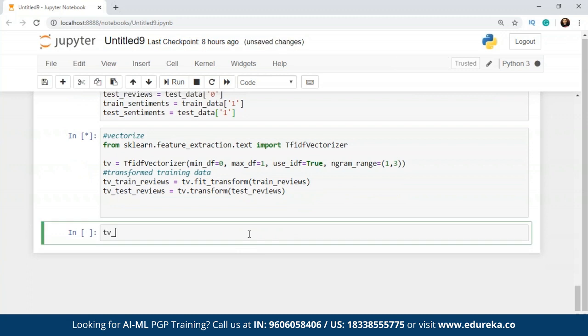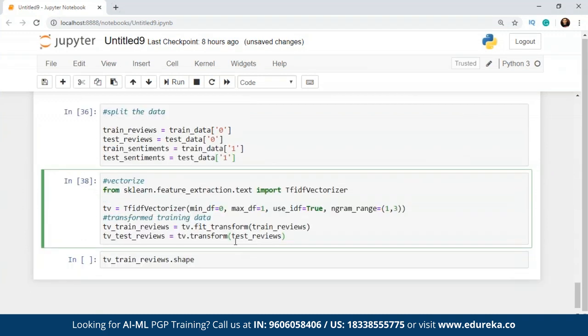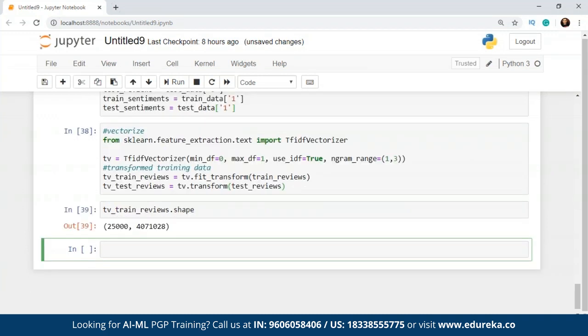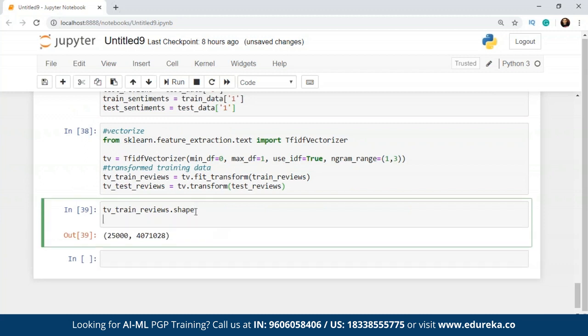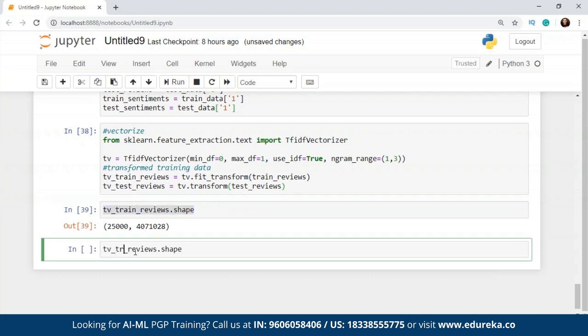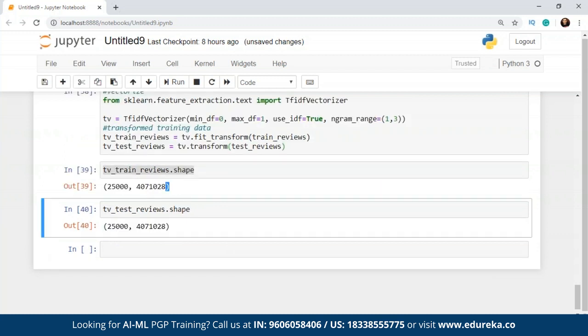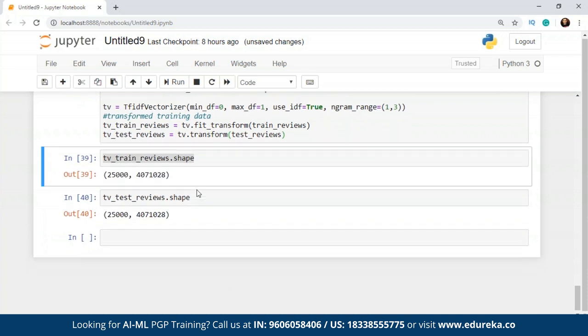And after this we're going to have to check the shape of this training data, guys. So we'll wait for it to complete the execution. All right, so we'll check the shape again, and for TV, we copy this and check the shape for test reviews as well. So this is how I get the shape of all these values after the transformation or vectorization.